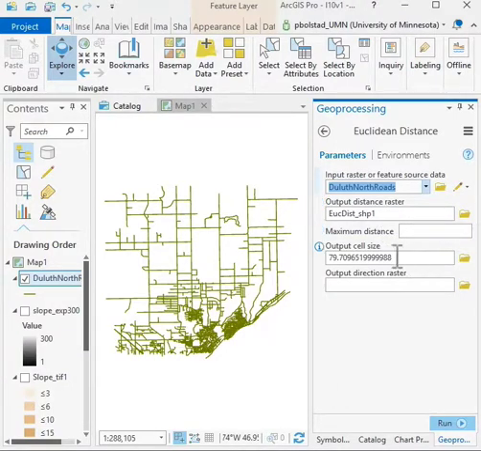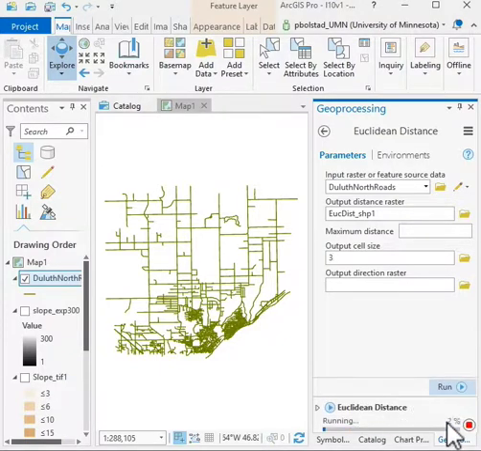I can set a maximum distance. I'm not. If I have a small set of features and I don't want to go over a huge area, I could set that at a value. And I want to set my output cell size, square cell size, at 3 because that's the 3 meter resolution for all my other data. I'm not going to set a direction raster. It can have a direction to the nearest feature indicated in an output raster in addition, and then I go run that and it calculates a Euclidean distance.